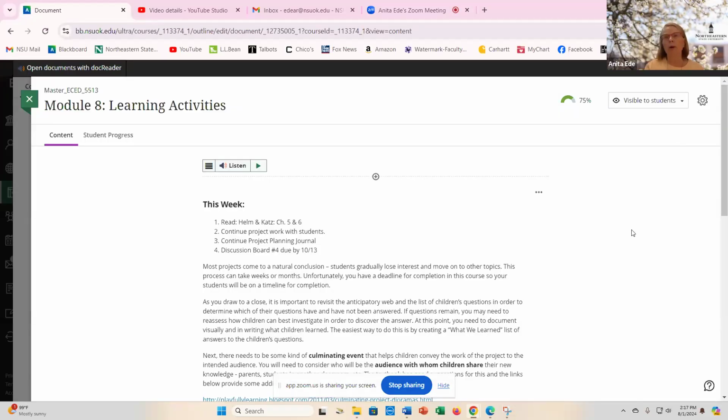You get to a certain point in any project, and the kids lose interest. You can tell when they're starting to fade out on you. So then it's time to really tie it up in a ribbon and a bow, indicate what was learned, and be done with it. So that's what you're doing this week.